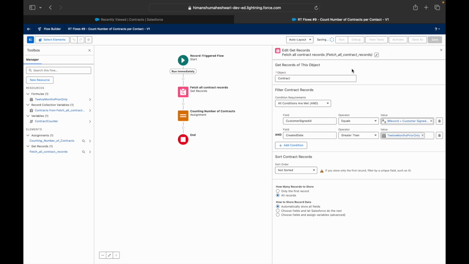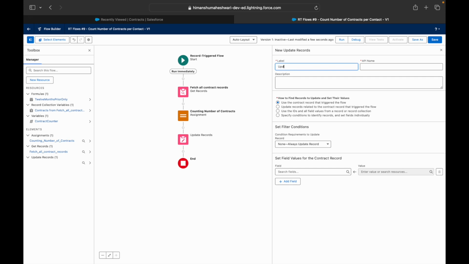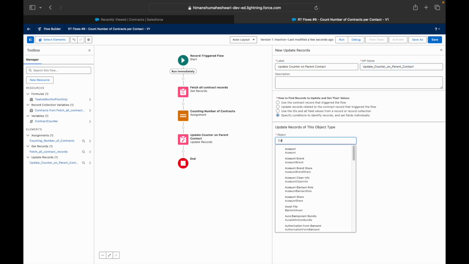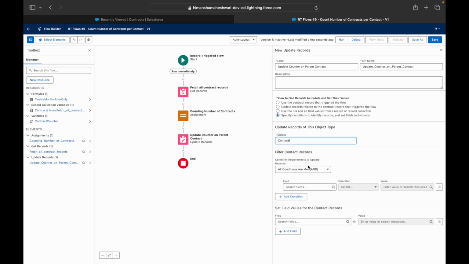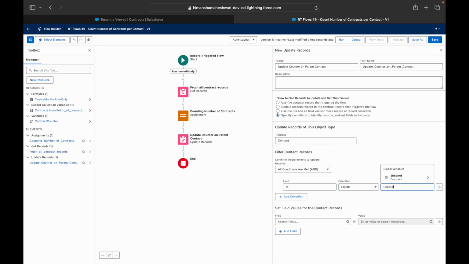All right. So once we do that on the get records and we create the assignment, the final nail in the coffin is to update the record. Now, which record do I want to update? I want to update the contact record, right? So I'll say update counter on parent contact. And I want to specify the condition: which contact record do I want to update? I want to update the same contact record where the ID of the contact is equal to the current record ID.